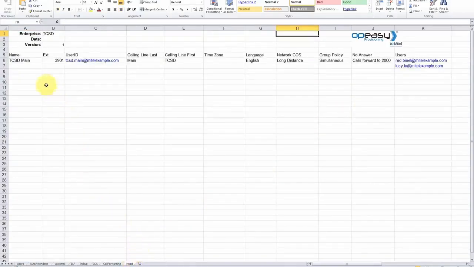This is the Hunt Group tab. We have an example here of a user that is in a hunt group. If you look at the example here, your user ID is whatever you guys want it to be. Calling line last, calling line first name, language, network class of service, which is long distance. The group policy, here you can have it ring circular or simultaneous. We have it set to simultaneous, which rings all phones. No answer, and it can forward to a number. And you have the users who are in the hunt group.